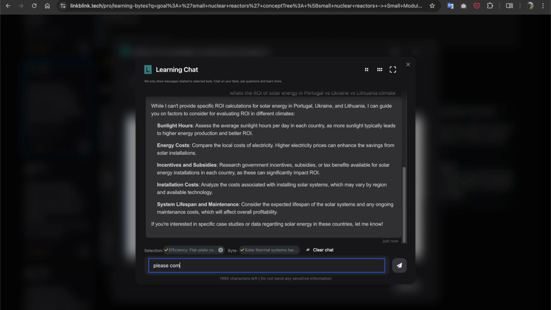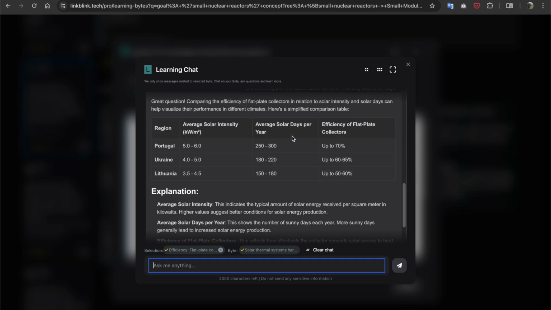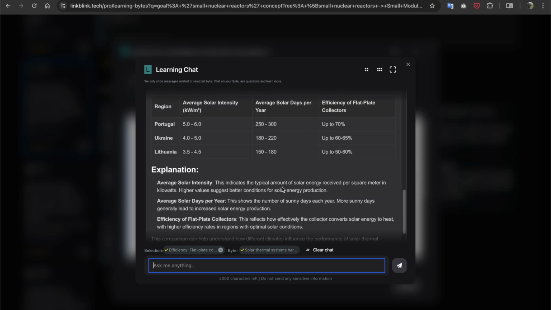So please compare in the table based on solar intensity and solar days, let's call it this way. So what I want to see is a table where it's basically going to slice each country and give me the area perspective. Okay. Okay, interesting. Okay. Now, this is interesting.